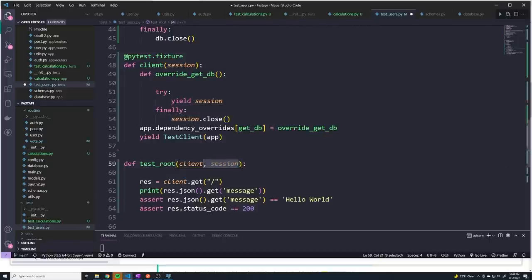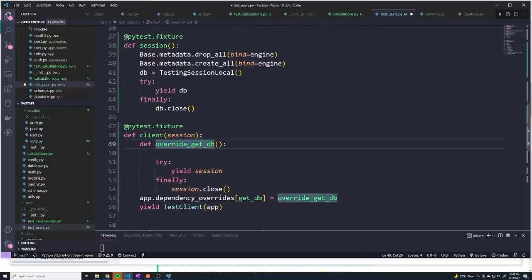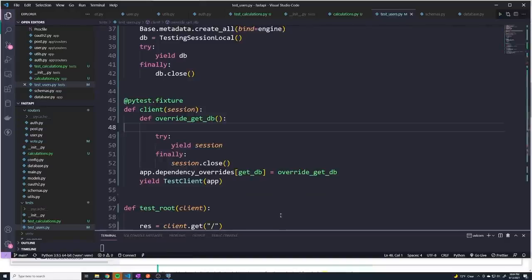But if I call just the client, remember, the session database is an input argument into the client fixture. So the session will always run first, and then client will run because we're calling it right here. And then we just move the override getDB function into here as well as the override right here. And then as usual, we return the test client. So let's make sure we didn't break anything. Let's test out our code.